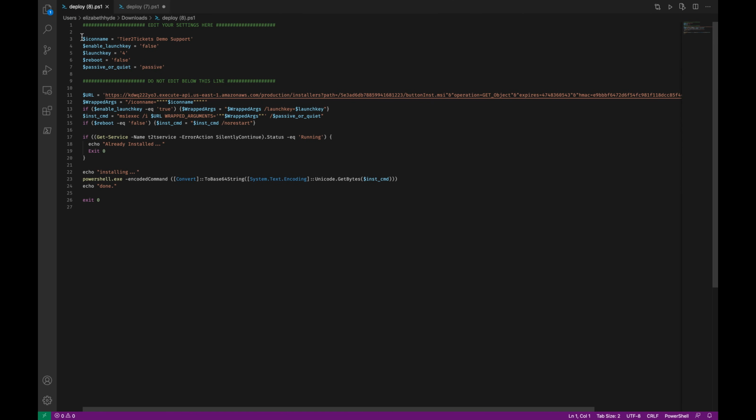So here we've got our PowerShell script file, and we've got a few of these flags that you can customize. You can say what you want your icon name to be, what you want your launch key to be. False is that you don't want to use a hotkey. If you want to use a hotkey, you would say true, and then launch key function F7. We've seen a lot of F4 and F9. And then you can say if you want it to reboot upon install, and if you want it to be installed passively or quietly, which have, again, different implications based on what's going on.